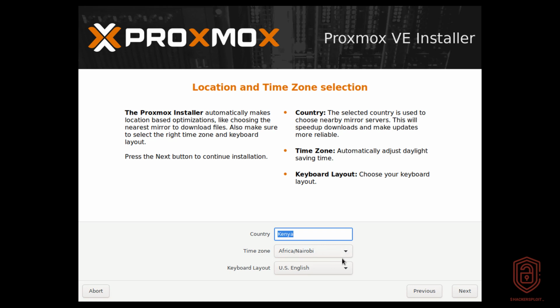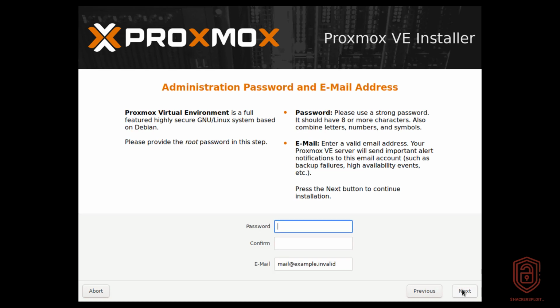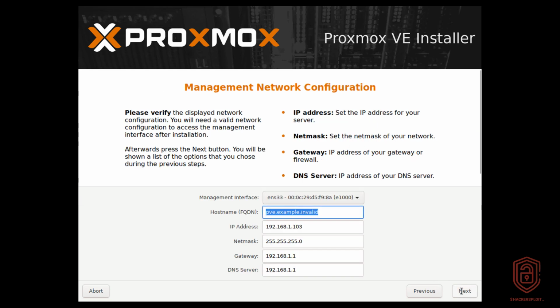You then want to specify your country. I'm just going to hit next and specify a password. So I can say, for example, and this is your administration password, so that's very important to keep. That's something very important to take into consideration. So I'll just say Alexis at test.com and hit next.